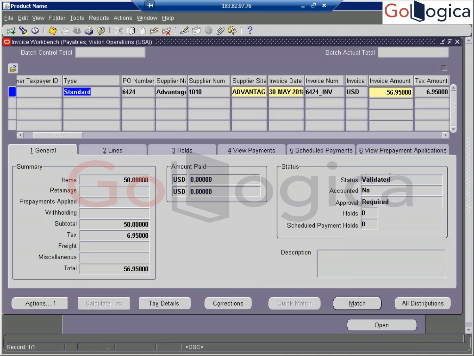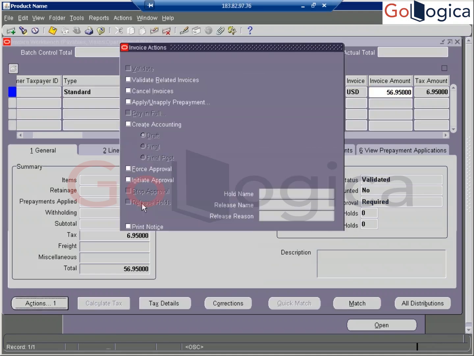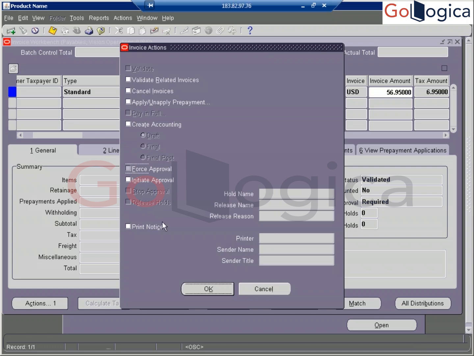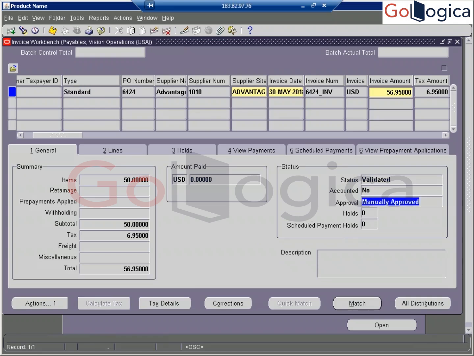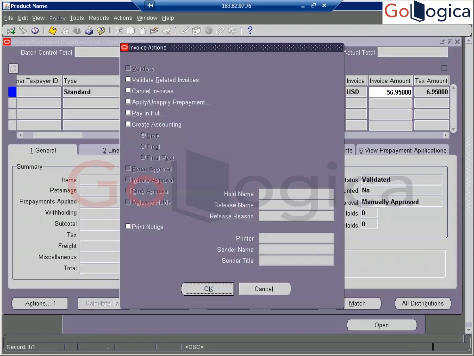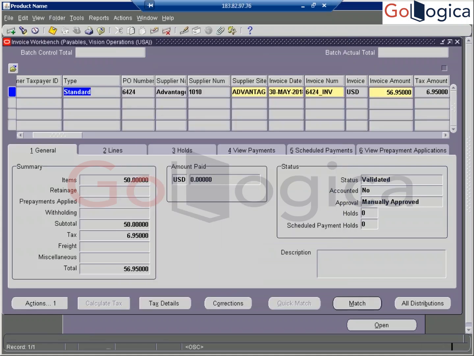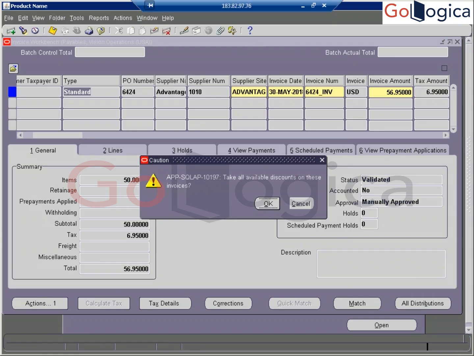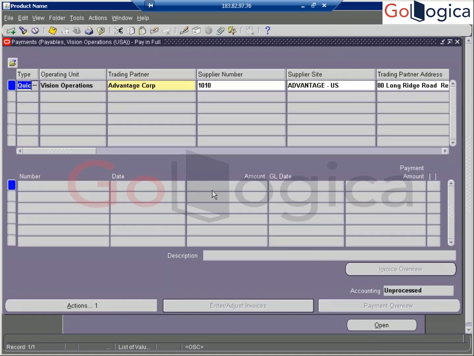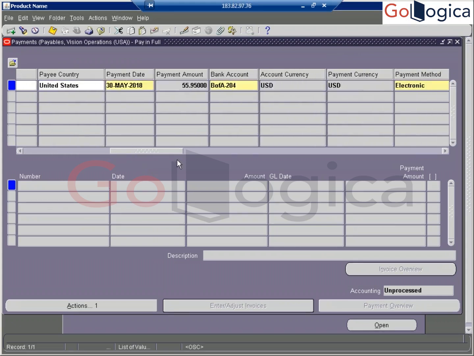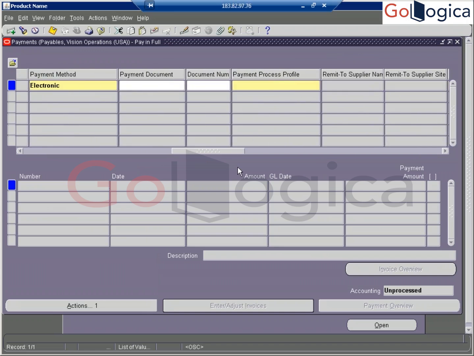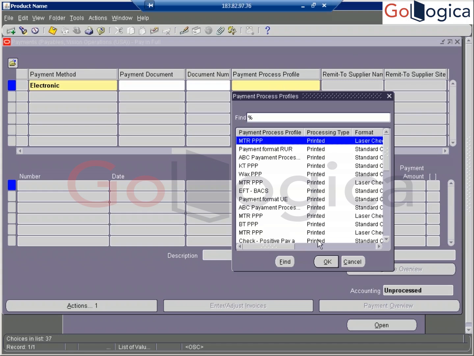Once you validate the invoice, the invoice is validated. We need to approve this one with force approval, and only then can you make the payment, otherwise you can't. Now you can see it is manually approved. Then again go to actions and pay in full. Payment is going to the supplier. Are any discounts being taken? Now how are you making the payment? Through a remittance account, which is required, right? See, this is all the supplier information. Through which bank account we are making the payment to the supplier.